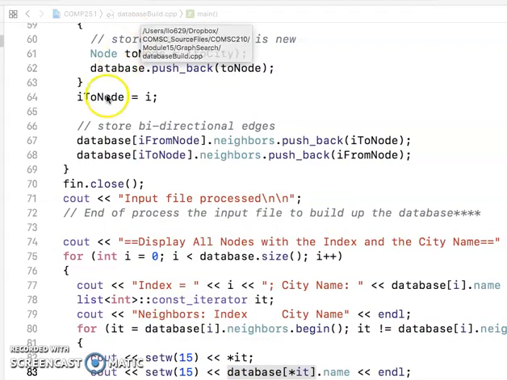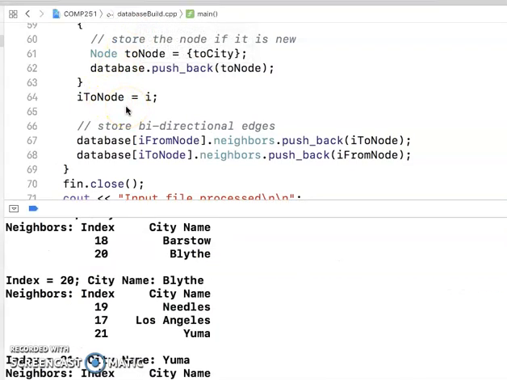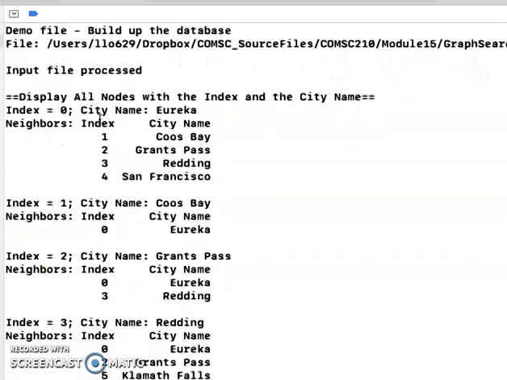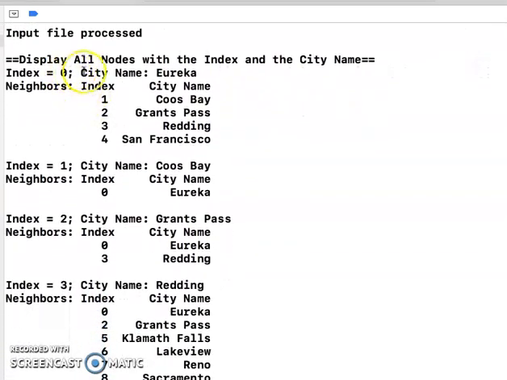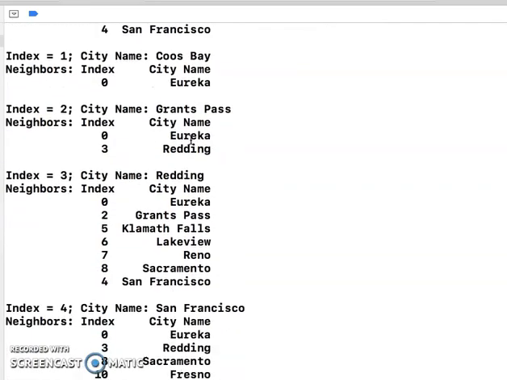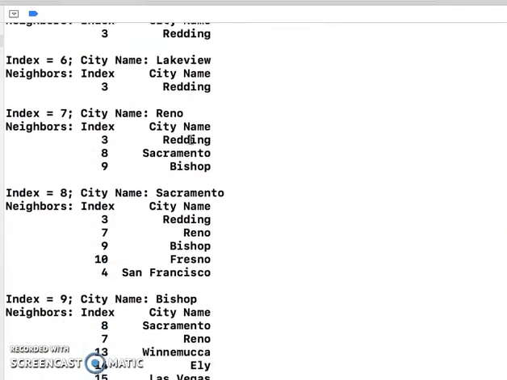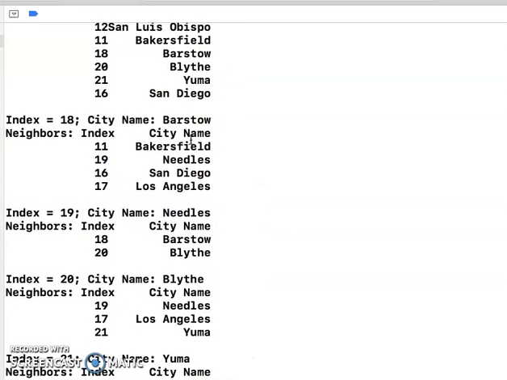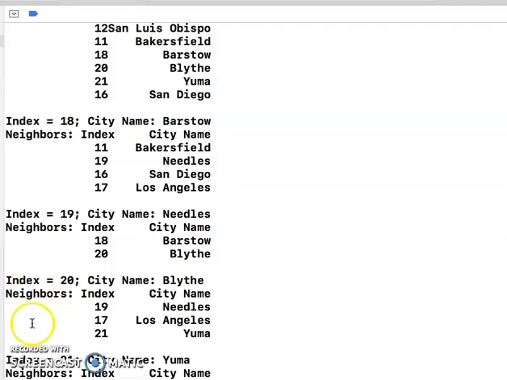Then we can display all the information from the database. Then you will see here, oh, that's a lot. Actually, you see from index, the first one is Eureka. This Eureka, they have four different neighbors they can go to. Of course, you see they have all of that. Great, so after we build out the database, now we can start working on what we want to do.